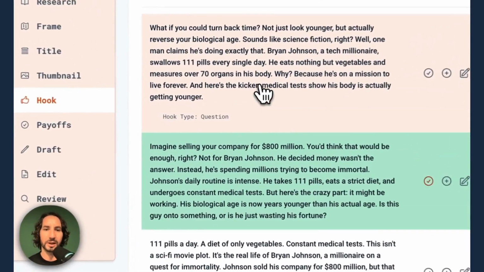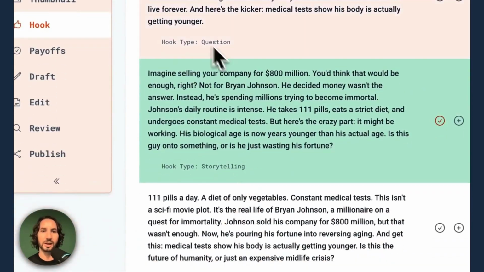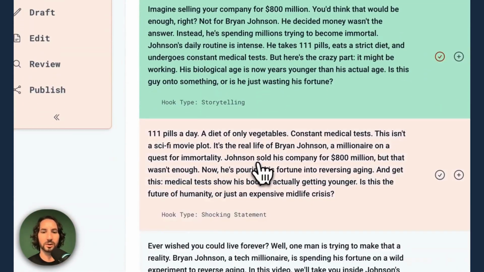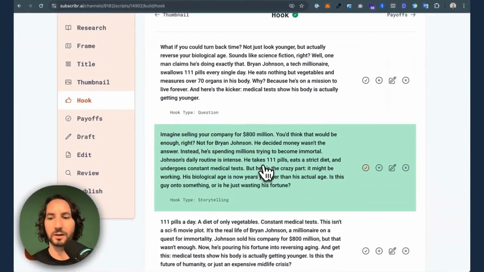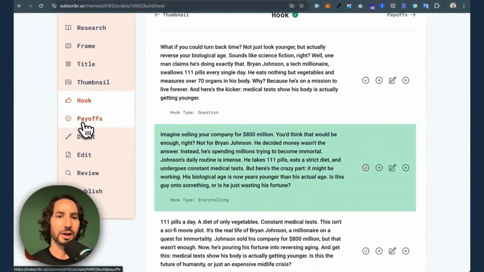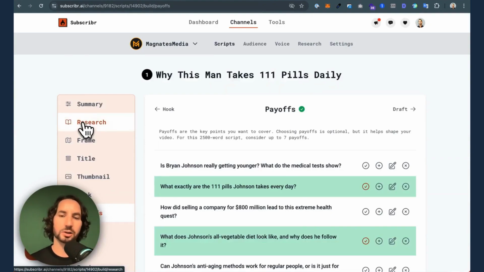Subscriber is going to give you some amazing hooks. And if I click here, you can see it's doing a question hook, a storytelling hook, a shocking statement, and many, many more. You can generate as many different options as you like. Okay, now we've got people engaged. How do we structure this script to make sure we hit all of our talking points?